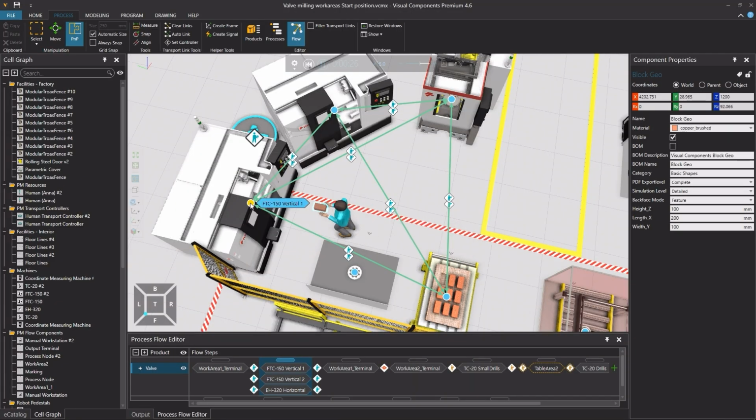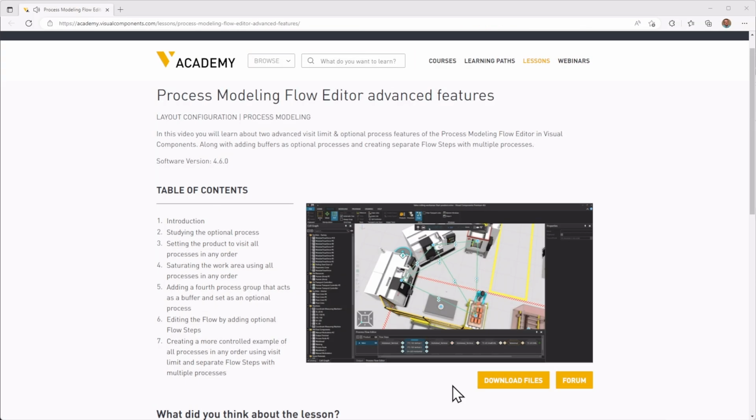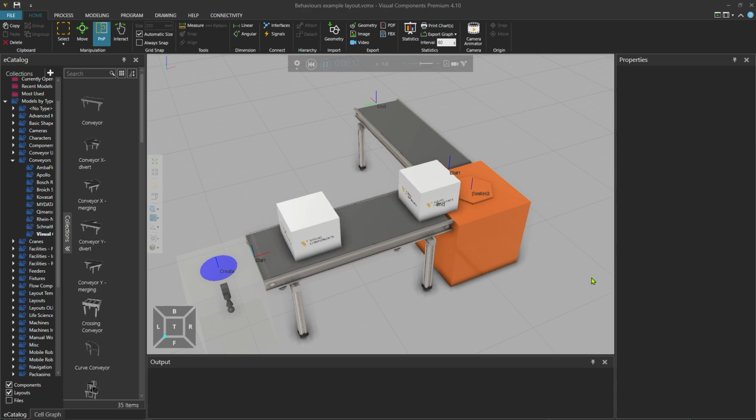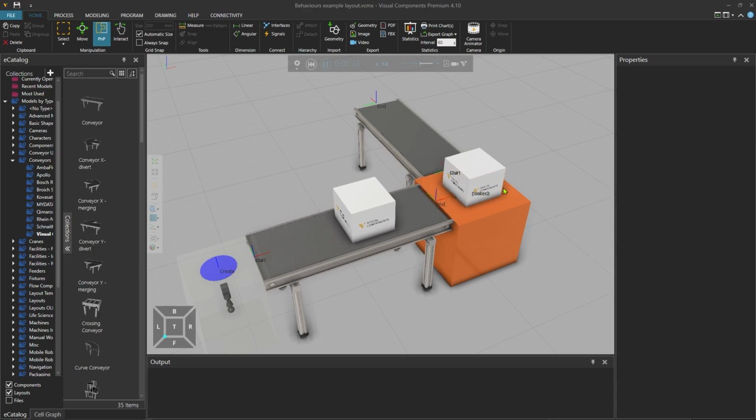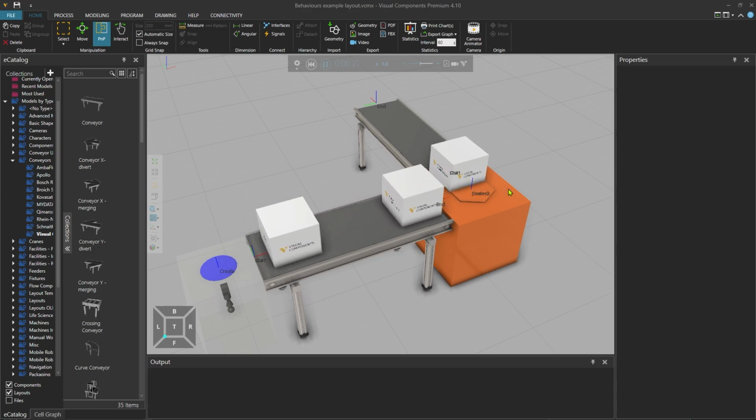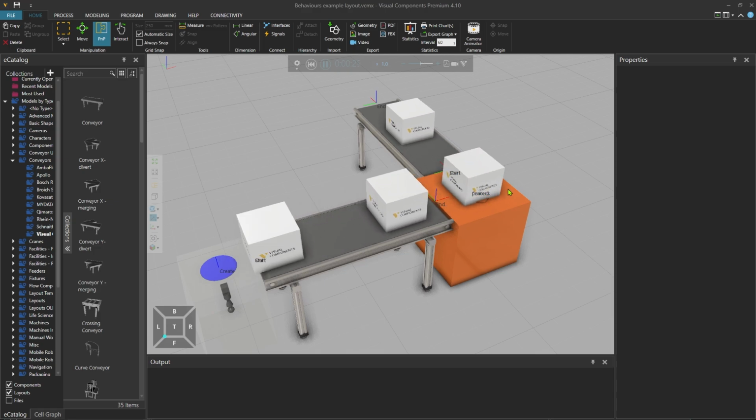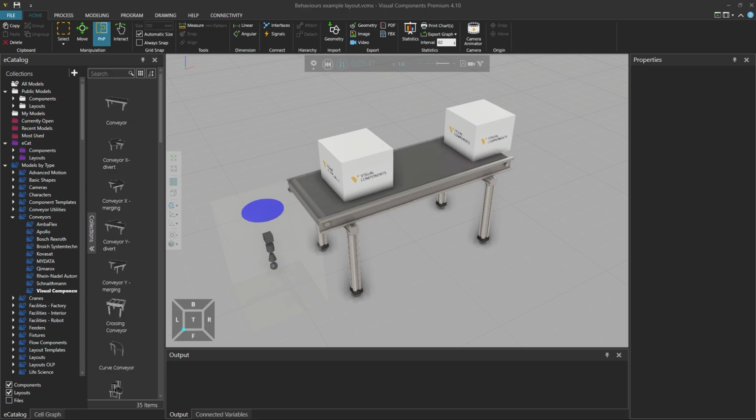When following any tutorial, check the lesson on the Visual Components Academy, and if the Download Files option appears, you can download the example files. Using some of the most commonly used behaviors, we will model a turntable component which will guide the products from one conveyor to another. Our starting point will be a shape feeder, placing the products onto a single conveyor.